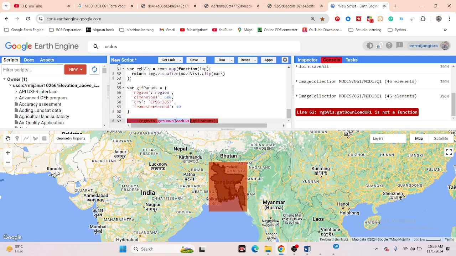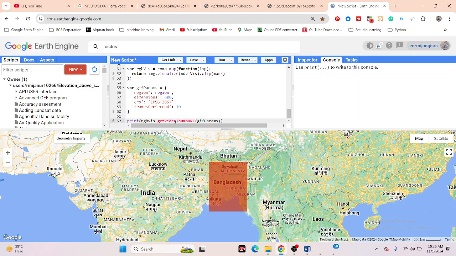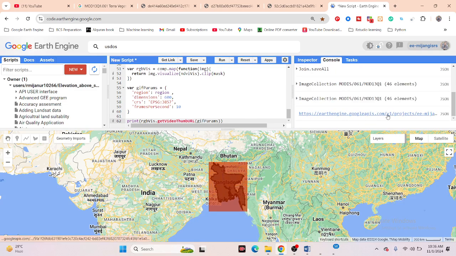We have to get the video thumbnail. So sorry, it will be just another function. This function will be get video thumb URL. So now I hope it will work. So now it creates this, yeah, so we find this type of URL. So this function will be get video thumb URL.